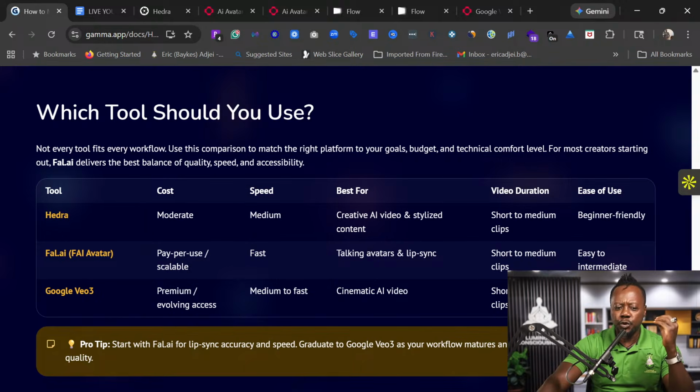So, not every tool fits every workflow. Use this comparison to match the right platform to your goals, budget, and technical comfort level. Most creators starting out, like I said, for AI, it's cheap, it's affordable, and also delivers one of the best results out there. Best for balance of quality, speed, and accessibility.